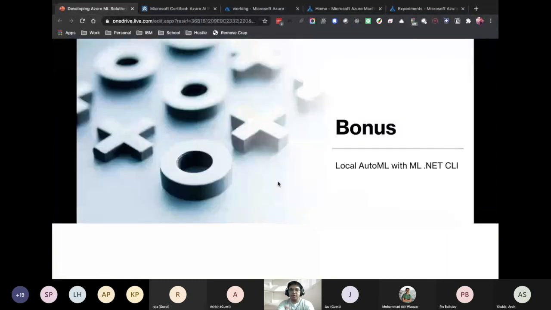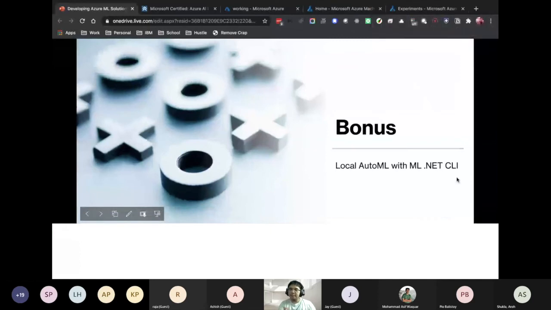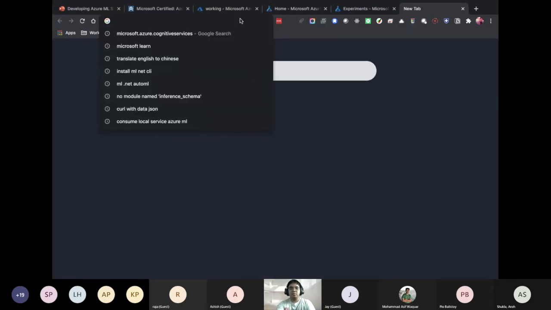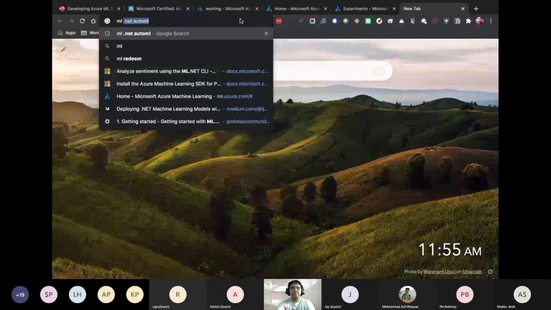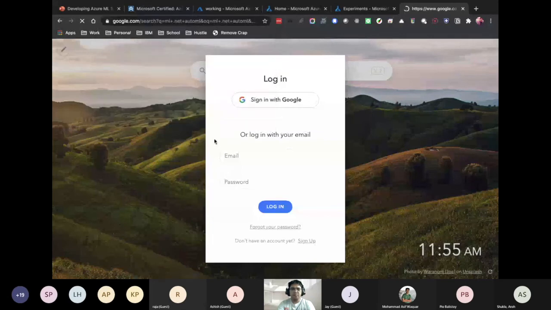Right. So next is AutoML with ML.NET. One last thing that you can do locally. This isn't really related to Azure ML, but this is something that you can do locally if you have .NET installed and you have installed the ML.NET CLI. You can use this. I think they've already changed. So ML.NET. Yeah, I think this should be fine. I've lost the command for it.